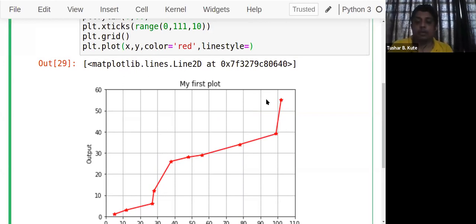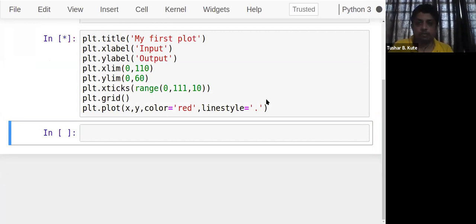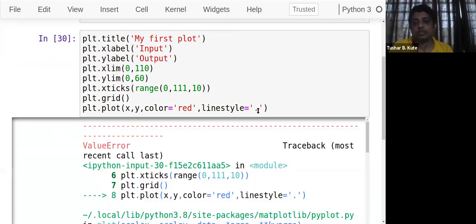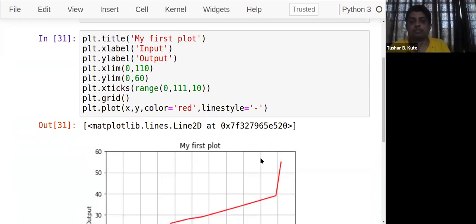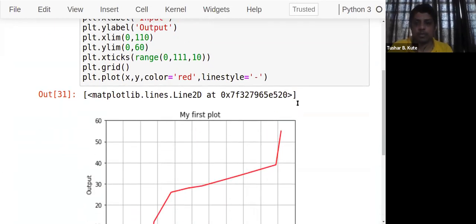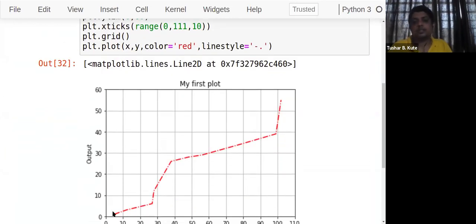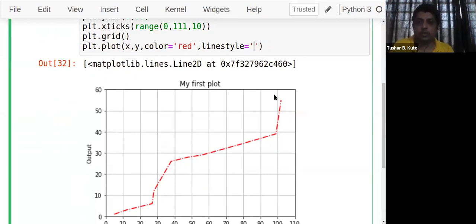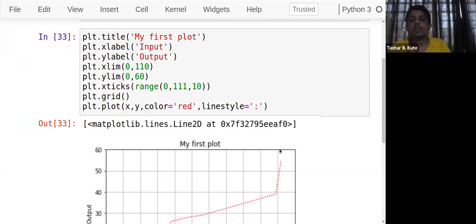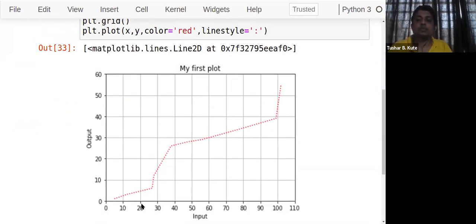For example, if I want to use a dotted line, I use a dot here. Sorry, not dot, it's a dashed line. Wait a minute, what's the problem? It's a combination, yes, dash and dot, dash and dot. If you want a dotted line, we need to apply a colon. See this, so as per your requirement, the decoration of it is possible. Line style shows the different kinds of styles that we can make use of over here.